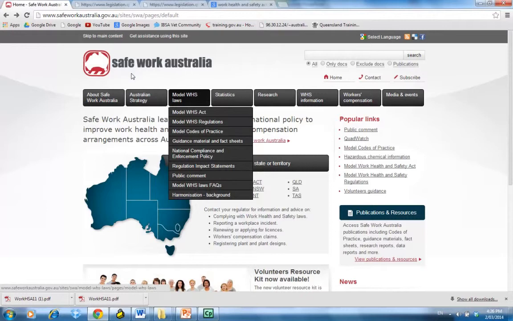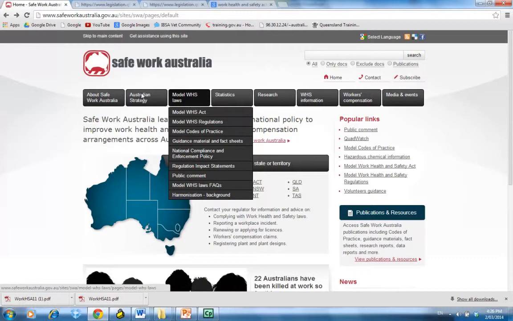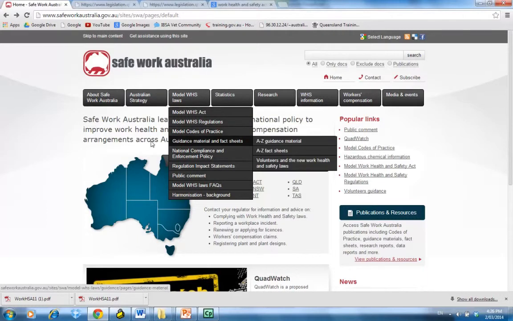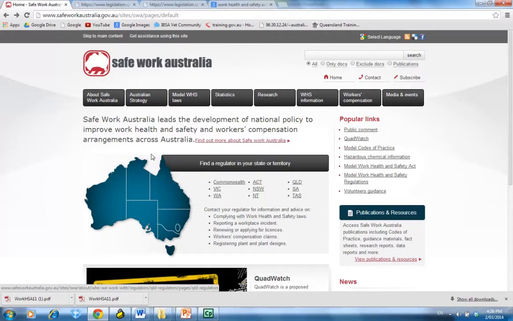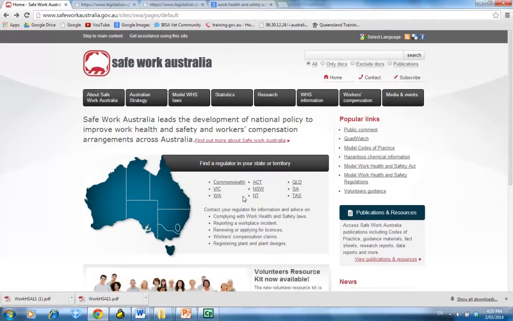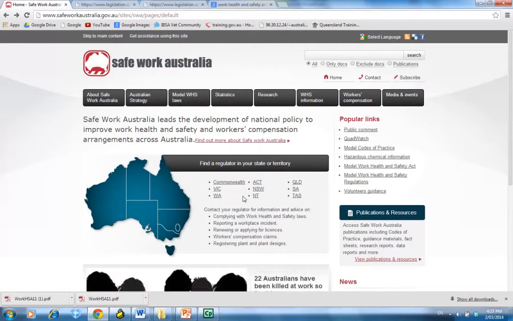You can see here on the Safe Work Australia homepage, that's www.safeworkaustralia.gov.au, that this site contains the Model Workplace Health and Safety Acts, regulations, codes of practice and models for guidance materials. And that's something that each state or territory regulator can model their own acts upon. So you can find your act that relates to the state or territory that you work in from this site here at Safe Work Australia.